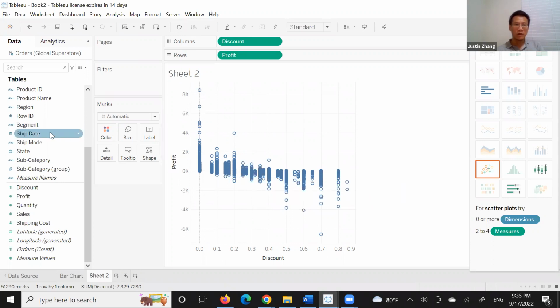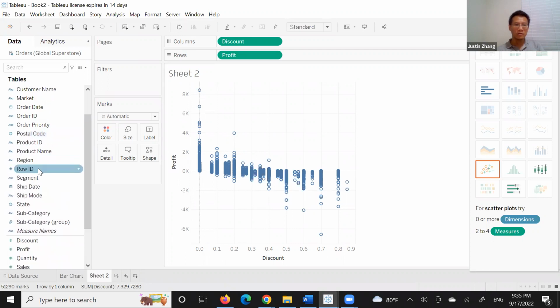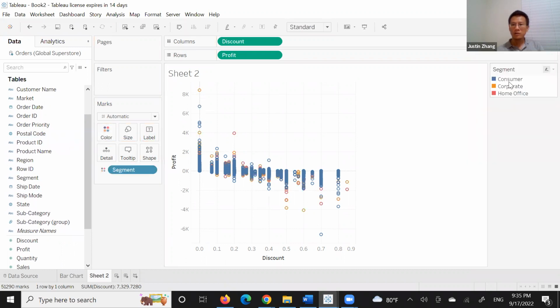We can also add segment to color. Now you are going to see different types of clients: consumer, corporate, home office, and how they differ in terms of profit with respect to discounts.